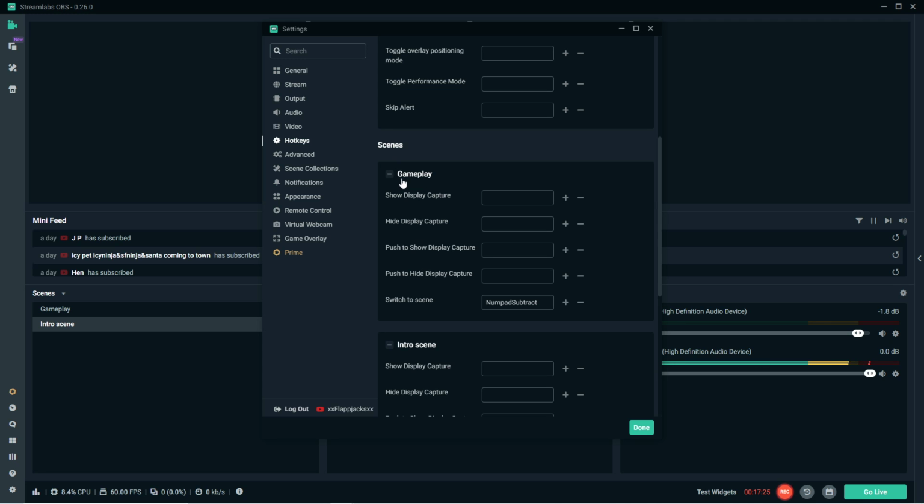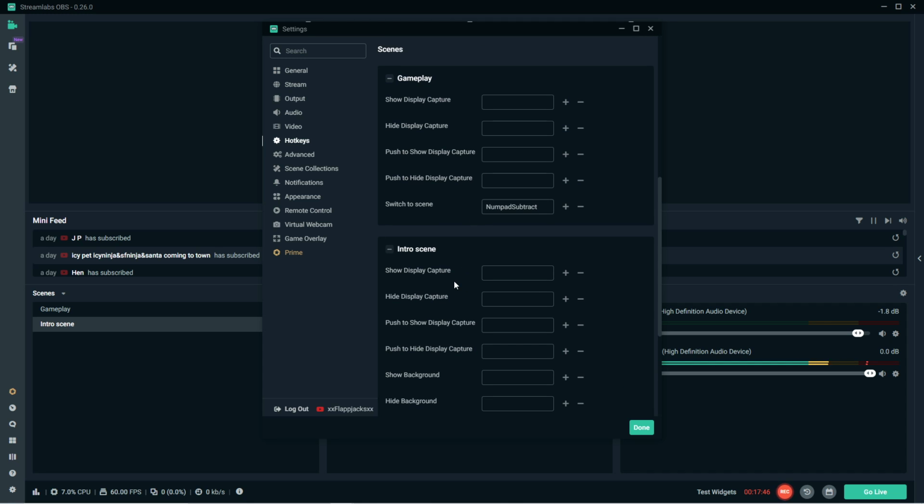My scene is my gameplay scene. I have a switch to scene hotkey. Numpad subtract. I can just reach over and hit that. It'll automatically switch that screen. I don't have to go over to my other monitor, or I don't have to alt tab. I don't have to do anything. I just hit that, and that's it. I'm good. The same thing with my intro.